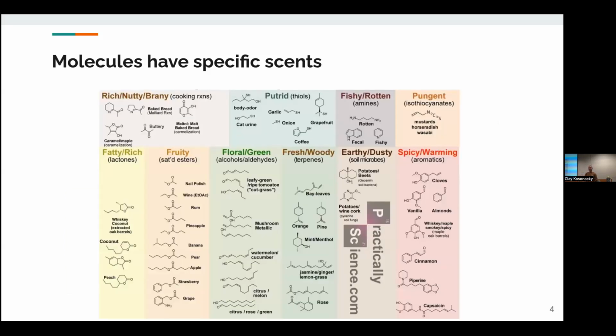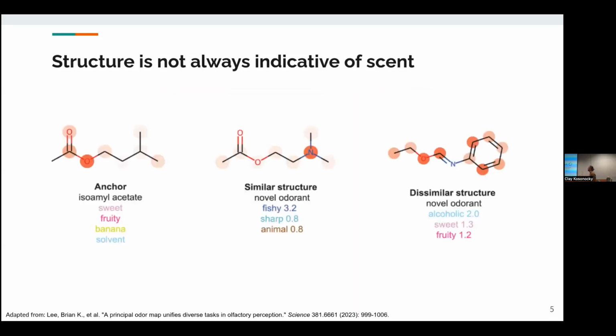And we know that molecules have specific scents. Different molecules activate different receptors, and we give these smells different labels. So there's a large labeled data set that can take us from the chemical structure to the scent of that chemical that we perceive. You can see there are groups here like floral and green. You can see some similarity in these fruity esters. Also, there's a ketone in all of these groups. So there's some structural similarity here, but it's not always indicative of how the molecules smell.